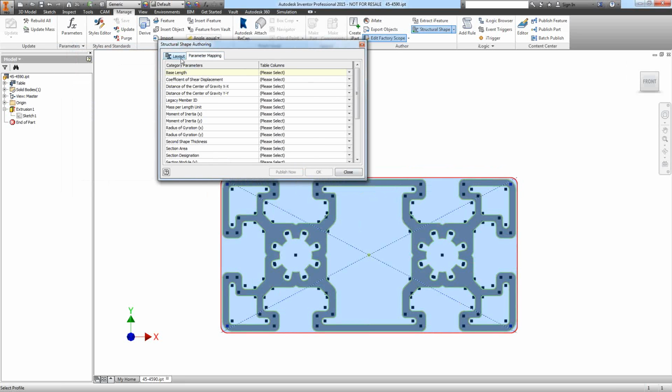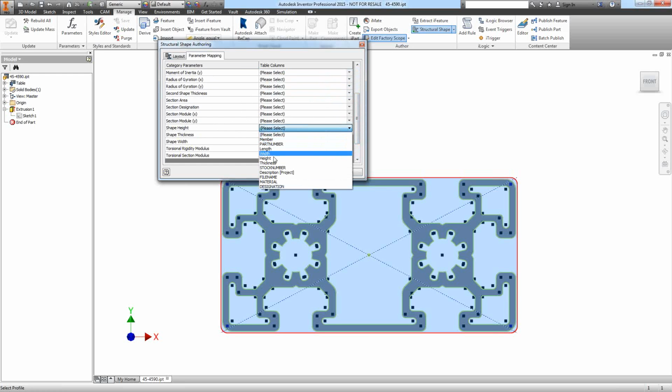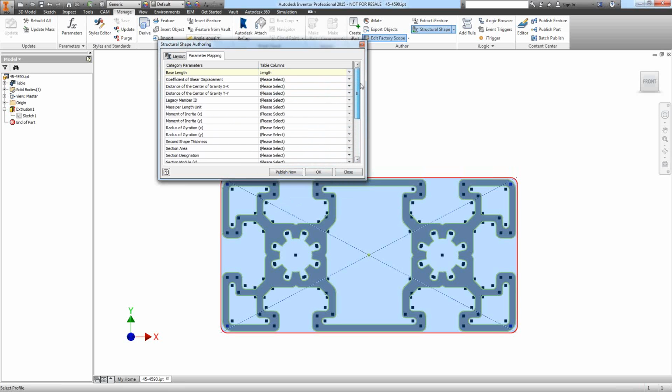So the last step here is to map the parameters. The table columns you see here, this is where you can pick from your iPart table. So we had length, and then shape height was our height. And because I've named these parameters, I can quickly and easily set those. Now, I'm not going to bother setting any of the other parameters just yet.